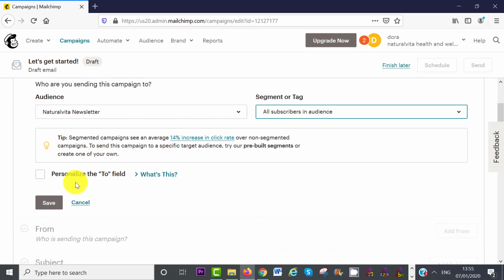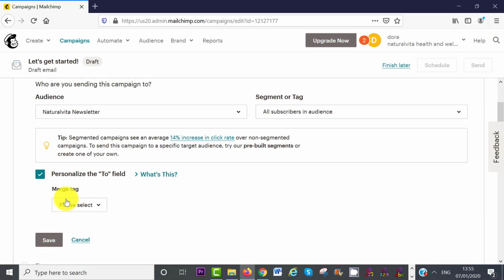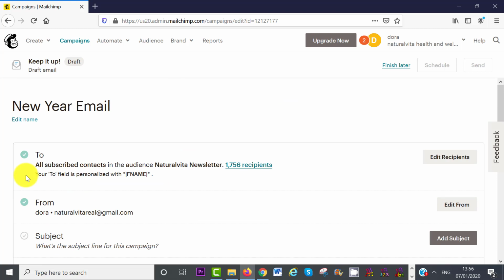And then I have the option to personalize the To field. If I check this box, I can select the merge tag FName, which means first name. That means Mailchimp will add their first name to the email, for example, hi Bob or hi Tom. And then I'm going to save. What you're going to notice after you complete a section is that you will see this green check mark that says this section is complete. You can see we've already completed the To section and the From section.